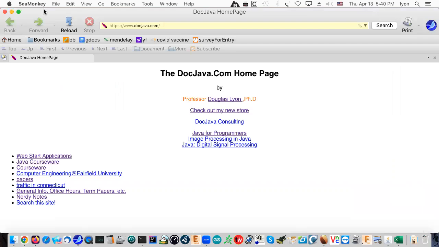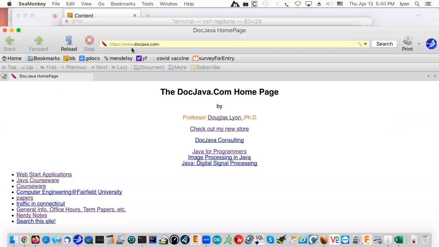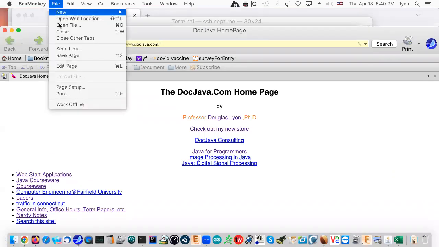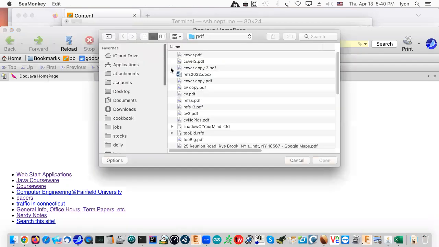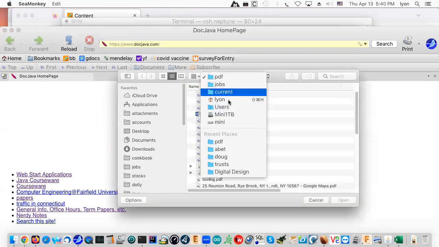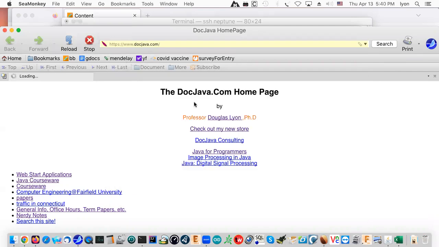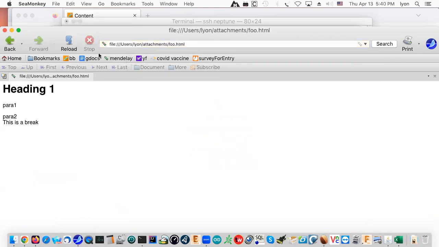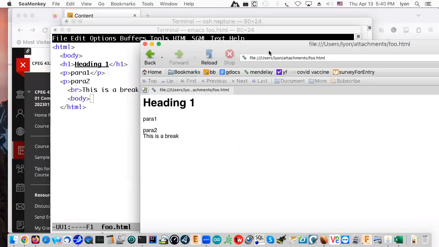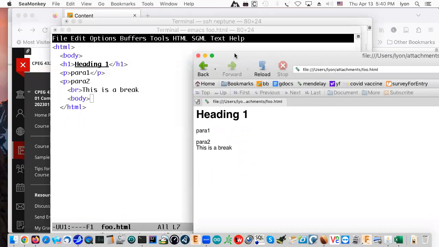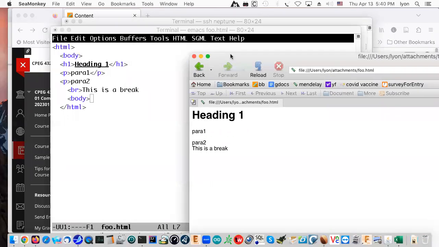And then I think we'll save it and we'll use a browser. This is called SeaMonkey. And I think SeaMonkey can do a file open. And we'll see if we can render this file. It's in the attachments. And there it is. So even though I didn't end the para over here, it still recognized it as a para. Even though I didn't end the break, it still recognized it as a break.